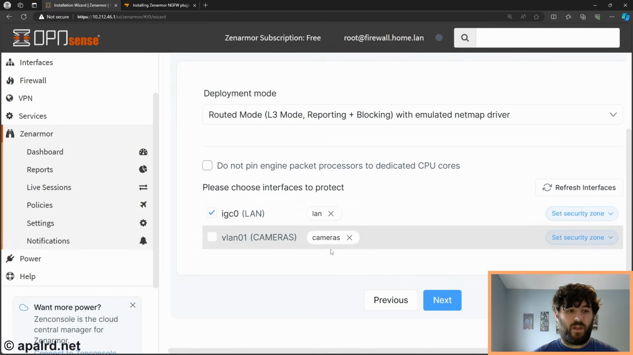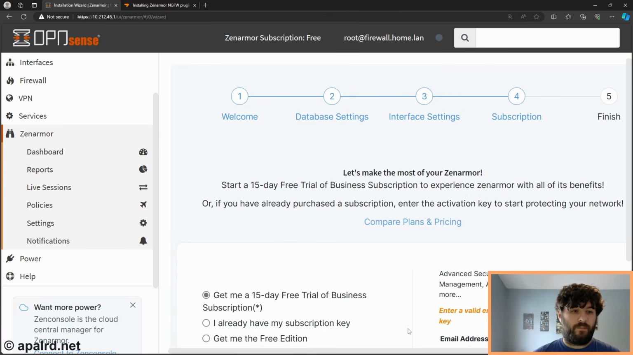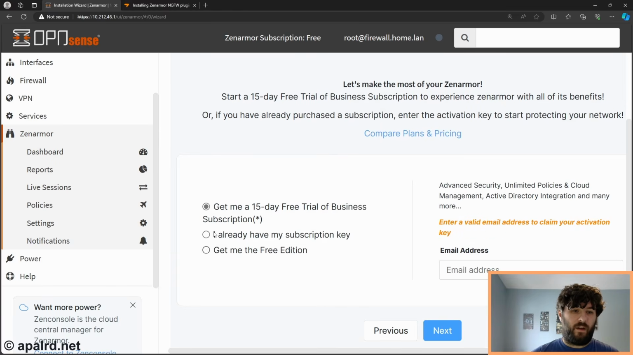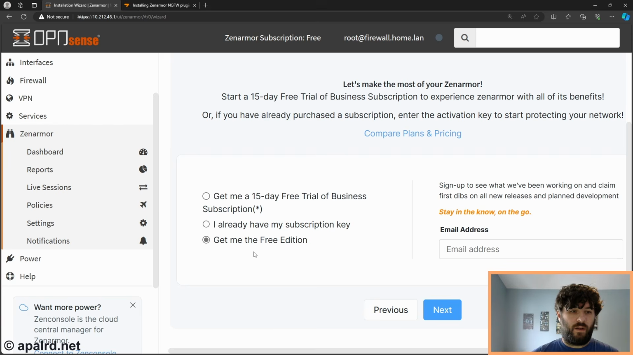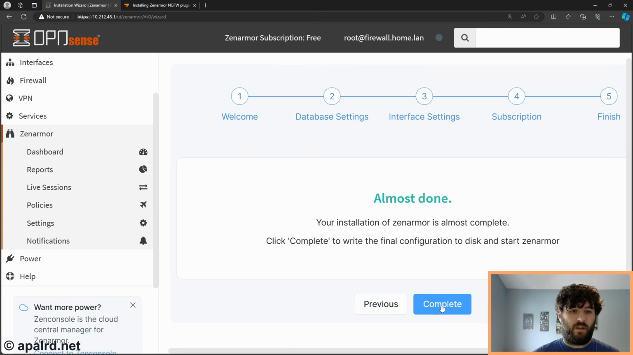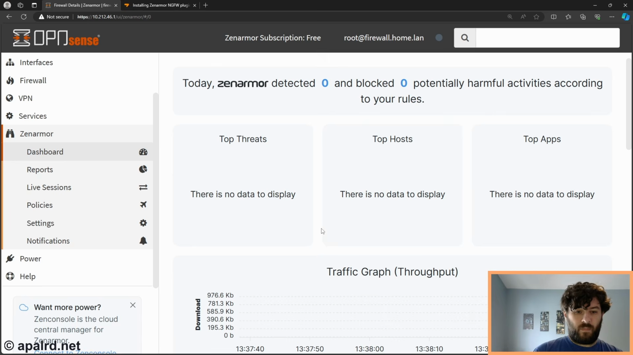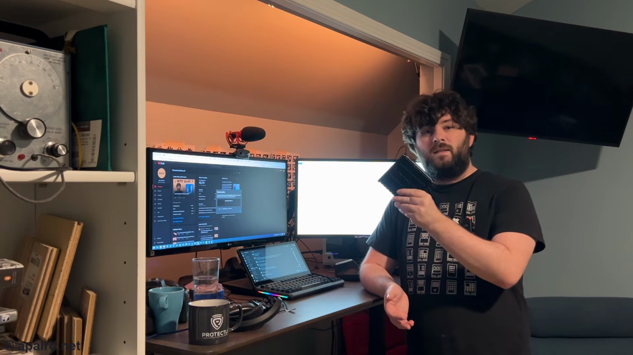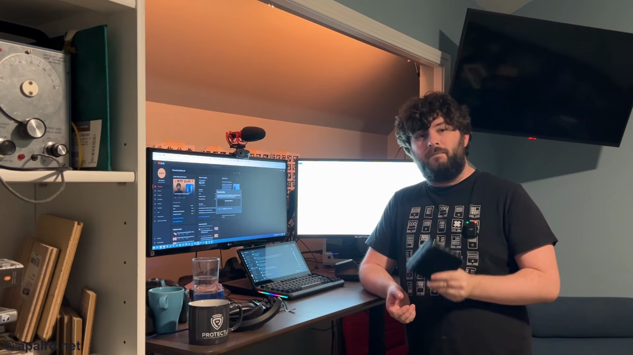There. So we got two different security zones and two interfaces. And there we go. So you have the option of choosing your license here, or you can start with the free edition. There we go. No email required. And here we are. So now that that's done, let's go ahead and set it up.